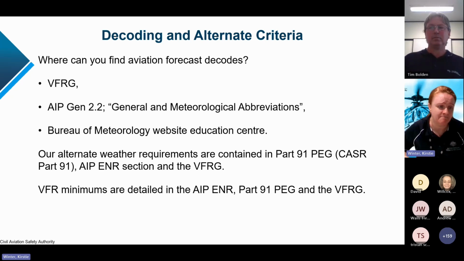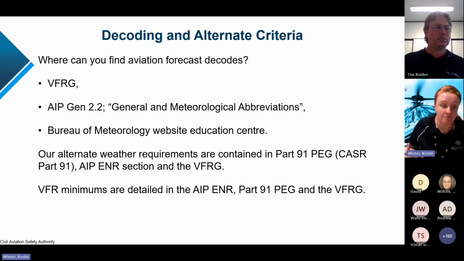Now, I said at the beginning of the webinar that we might touch on a little bit of alternate requirements. Weather plays into our requirements for having an alternate because it's our backup plan. It's our plan B. So where do we find that information? It's in our Part 91 Plain English Guide or in CASA's Part 91 Manual of Standards. That's where the main portion of it is.